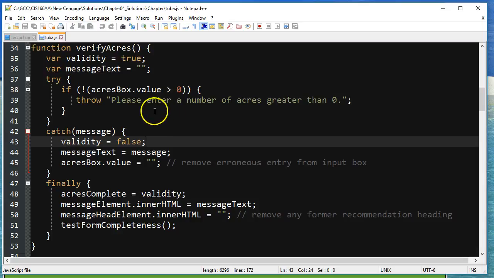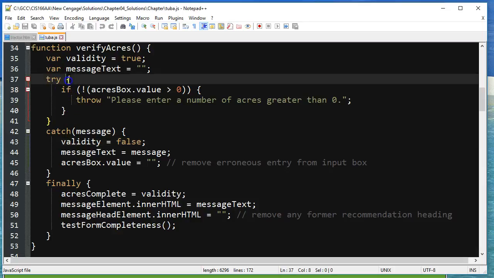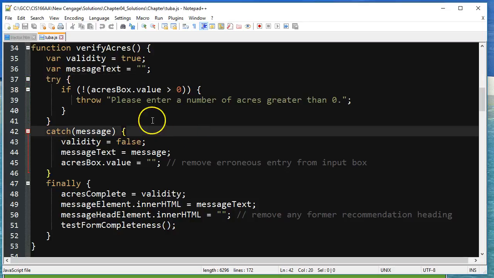In this particular case, what happens is a try block is marked off. It's marked off with the keyword try, and then two braces, which mark the beginning and end of this try block, here and here. Inside the try block, this program will be listening for exceptions, or anything that's thrown by one of the statements. In this case, it checks to see if the acres box is not greater than zero. If it's not, it'll generate an exception by throwing this information to a catch block.